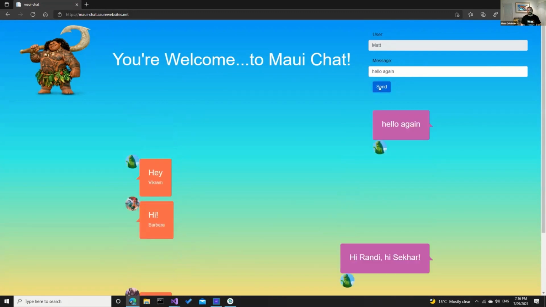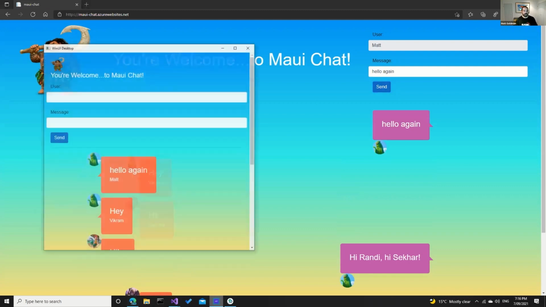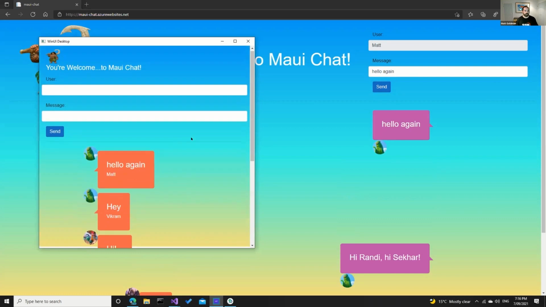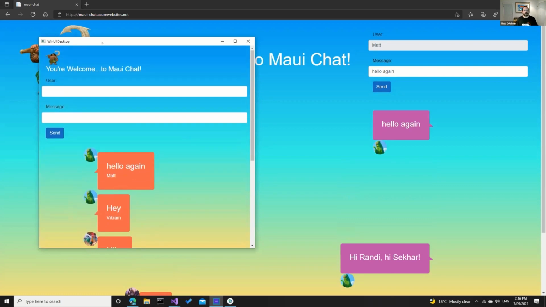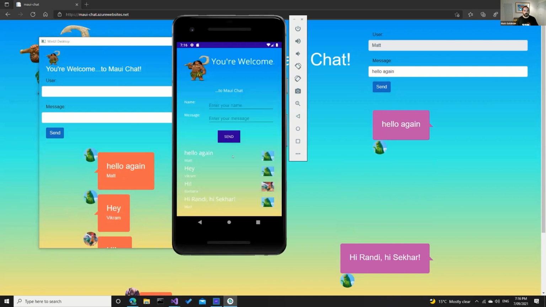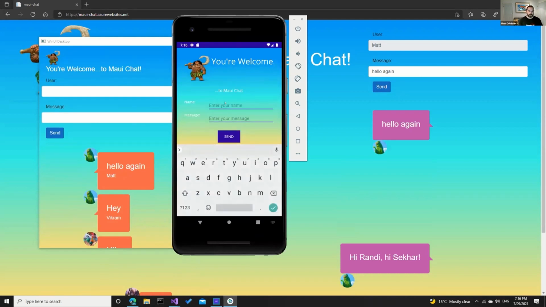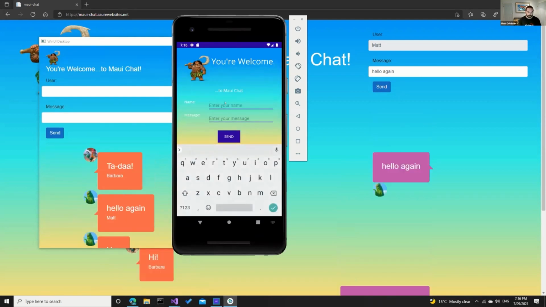So yeah, that's nice. That's Blazor, and that's the Blazor app. But I also have this running here in Windows. This is a Windows desktop app that's also running that same code. And you can see I've got it here running on Android as well. I could also have it running on iOS if I wanted to, or Mac OS if I wanted to.